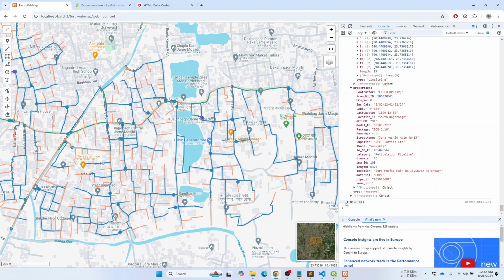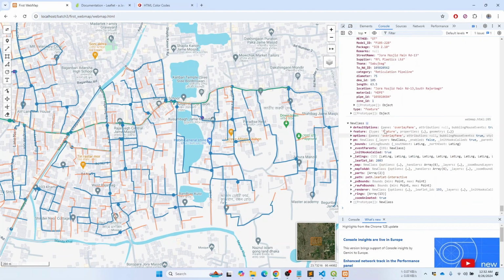And in the layer, this is the JavaScript, this is the Leaflet layer. Okay, so these are all the options for the Leaflet layer. We have the lat long, we have the bounds, and we have the feature here. So this itself is a Leaflet layer.